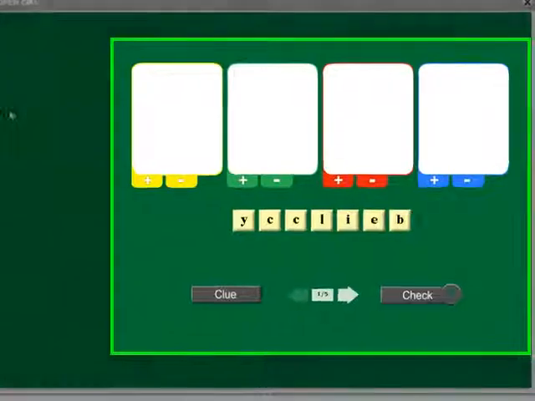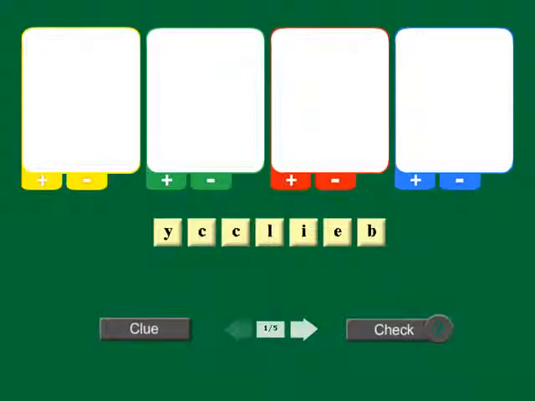You can then ask your students to come to the board and reorder the letters to make a word. If necessary, they can click on Clue to see the prompt that you entered. To see whether their answer is correct, they can just click on Check. Points can be awarded to up to 4 teams by clicking on the plus and minus buttons. To move on to the next word, click on the forward button.